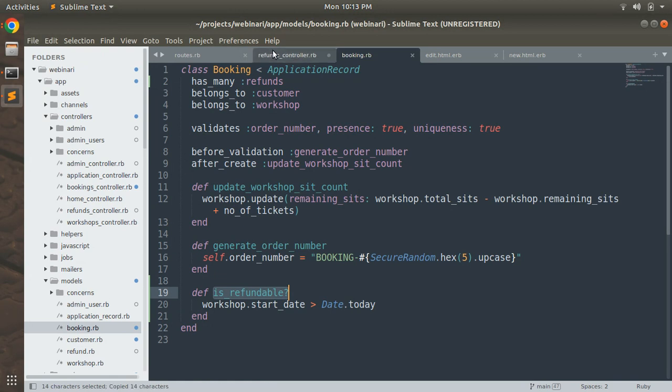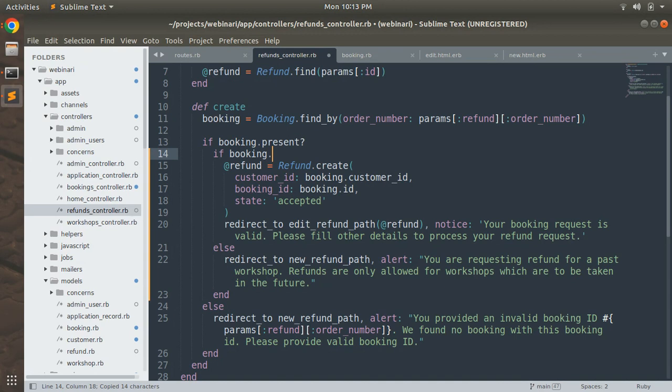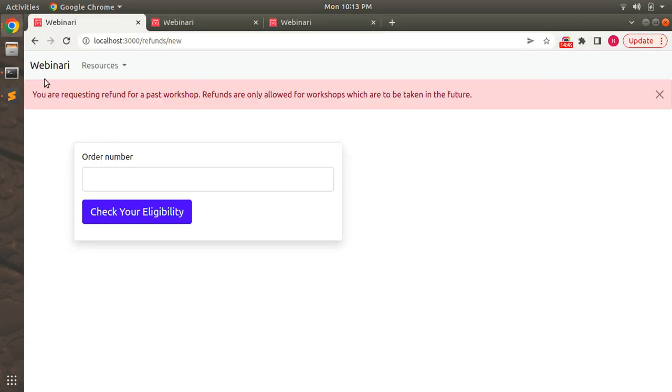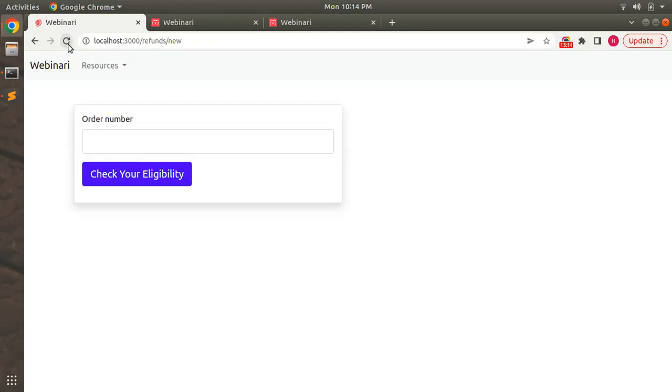Now let's call this method on the booking instance. Go to the refunds controller again, and here, if booking.is_refundable, then create the refund request, else raise the error message to the customer and redirect them to the new refund form. Save this and let's check this feature again with our instance method implemented. Now if you click on check your eligibility, you will see the same error message.